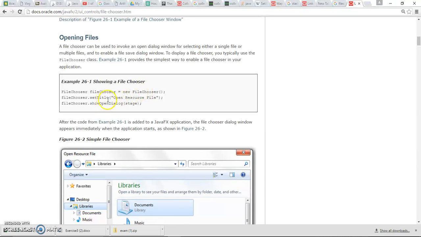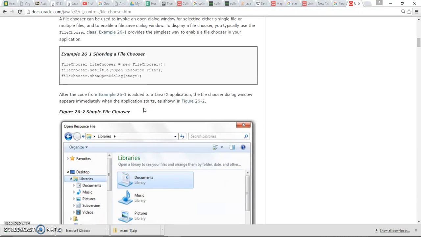Now let's look at how to use this. You can set the title like "Open Resource File", right? And show open dialog. It's going to show up. So you pretty much have to put it in the event of the button. When you hit the button, it calls this FileChooser, then it shows up, right? So that button has to handle that. And what is the stage, like the parent stage that it's going to show up on, right?